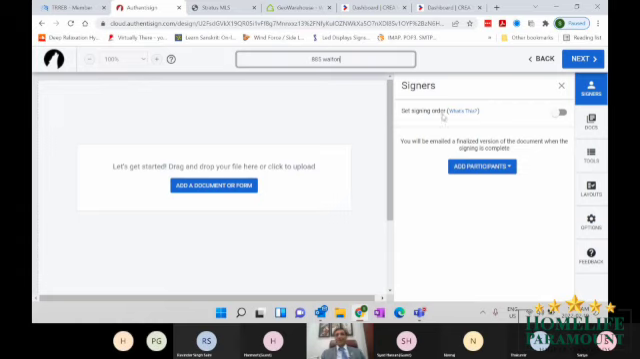It says set the signing order. If you want to set a signing order, then it will go to buyer 1 first, buyer 2 after, and then to the sales representative, or like we guys, the cooperative salesperson. But in this case, we are going to keep it off. Whoever signs first, it doesn't matter. It has to be signed. And then you will be emailed a finalized version of the documents when the signing is complete.